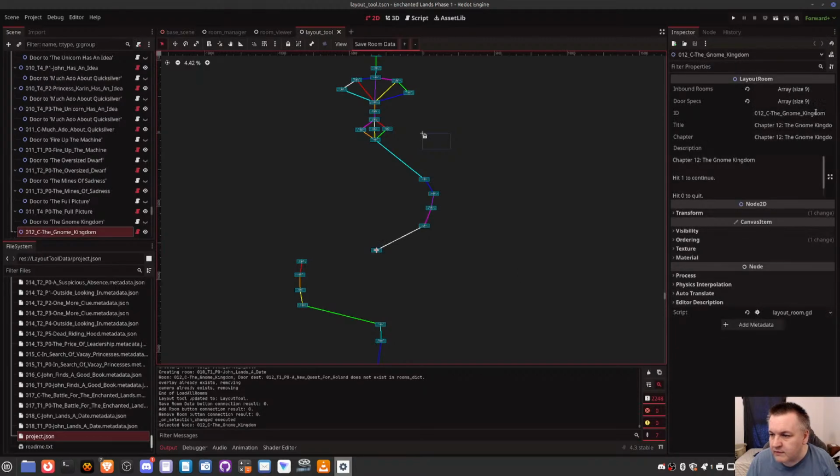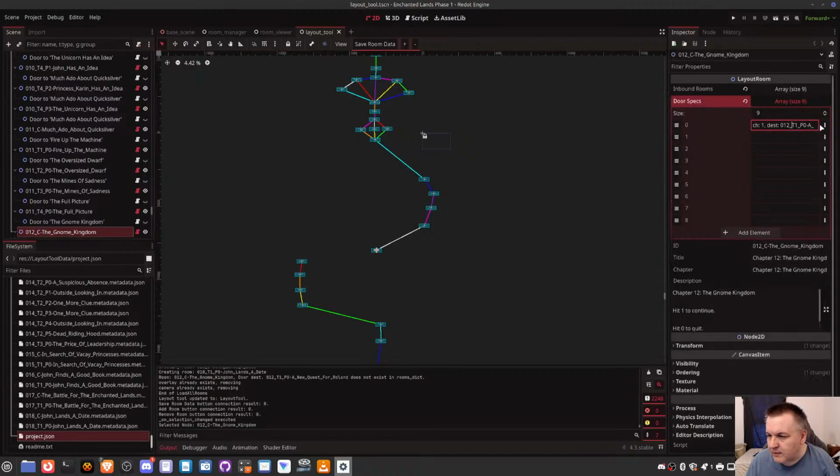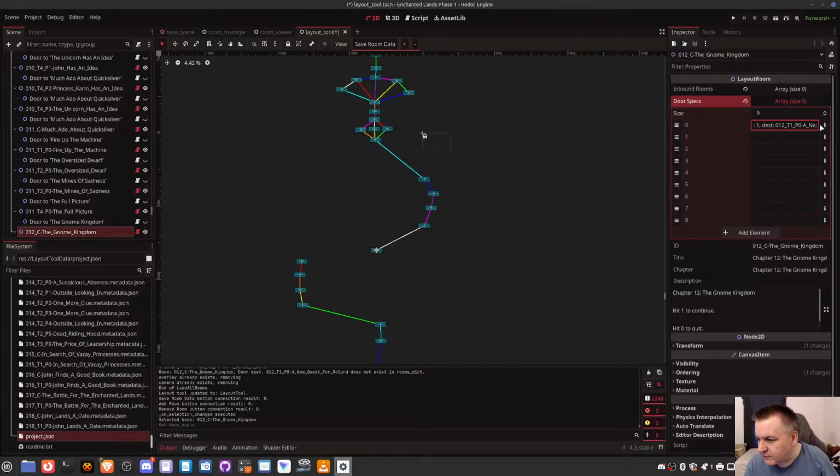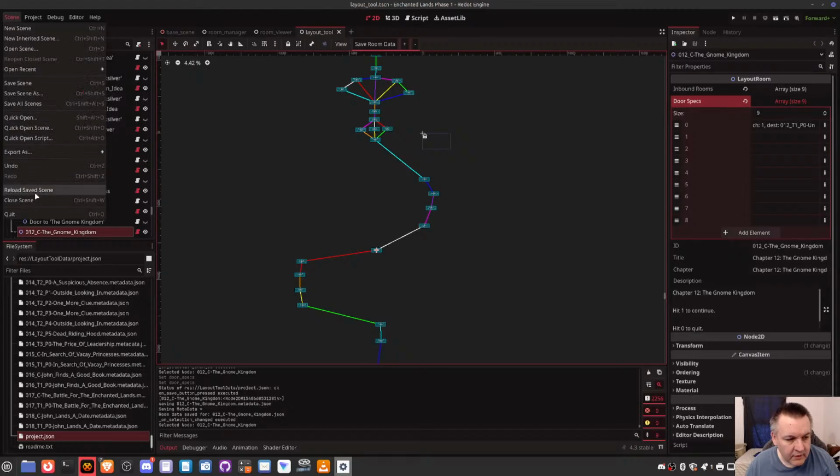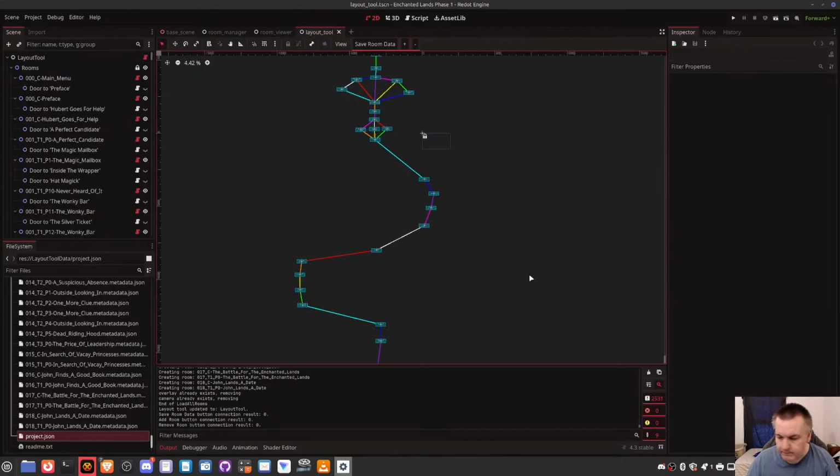The Gnome King. Okay, so right, the Gnome Kingdom. Let's go to the door specs. And it's not called that anymore. It's not called a new quest for Roland. That's fine. What did I call it? That underground in there? Yeah, underground and in the air. So, the room data. Reload, save scene. And Bob's your uncle. Awesome.